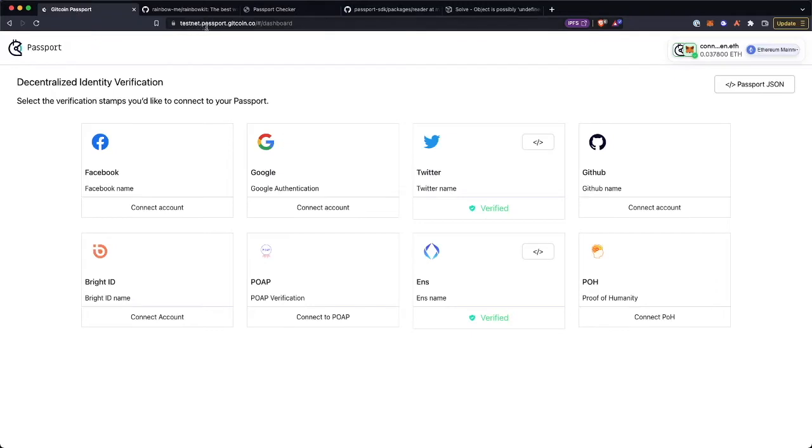Go to testnet.passport.gitcoin.co, log in with your address, and then just connect a couple of accounts. Whatever accounts you have, you can just go ahead and connect a couple of them and then come back, reload the app, and this time when the passport loads, you should see those stamps inside of this array. Great, so at this point I'm going to assume you have at least one stamp in this array, and we're going to move on to the next step, which is verifying a passport.